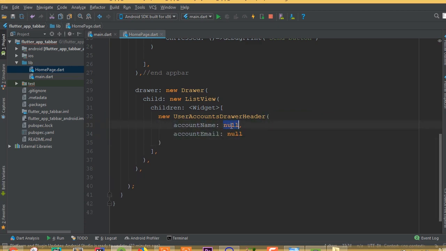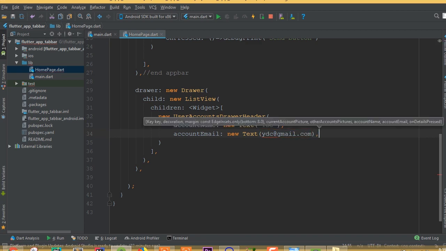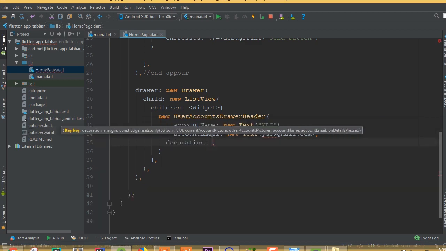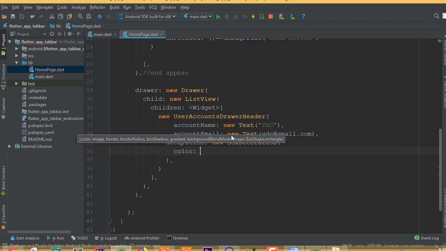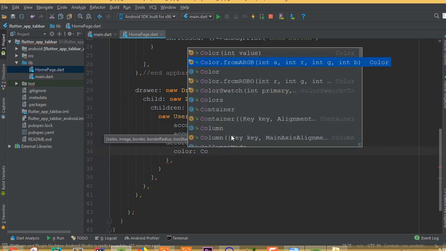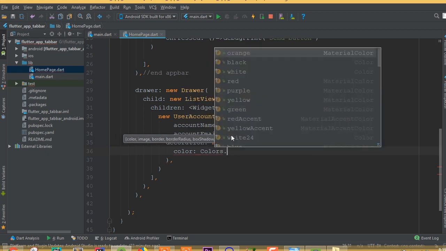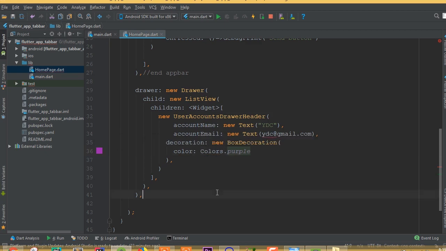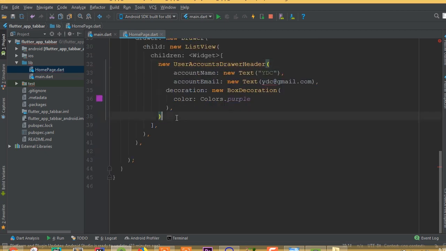Account name is going to be new Text, and we can call it YDC, and for account email we can choose something like ydc@gmail.com. If you want to add a background color for our user account drawer header, how can you do this? For adding a background color, we need to add decoration, and decoration has a BoxDecoration property. In here we can add our color, and the color is going to be Colors dot, we can choose the purple color. Okay, so our navigation drawer header is done. Now I think we can run our application.